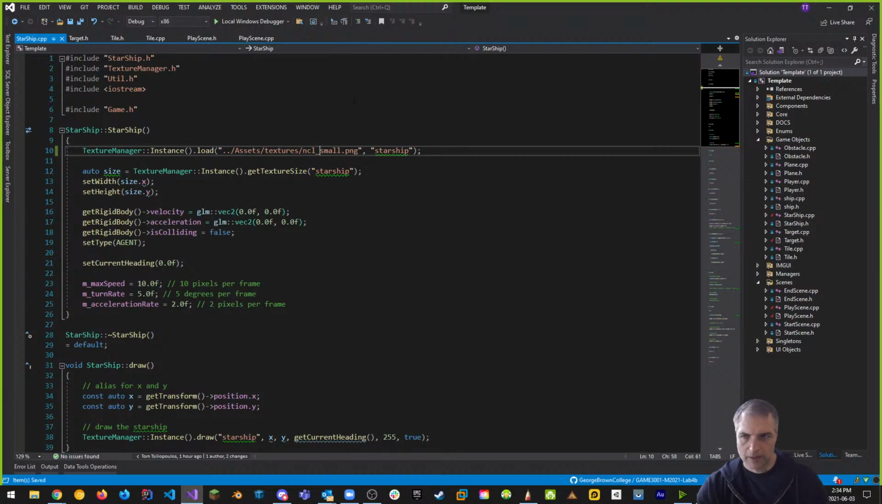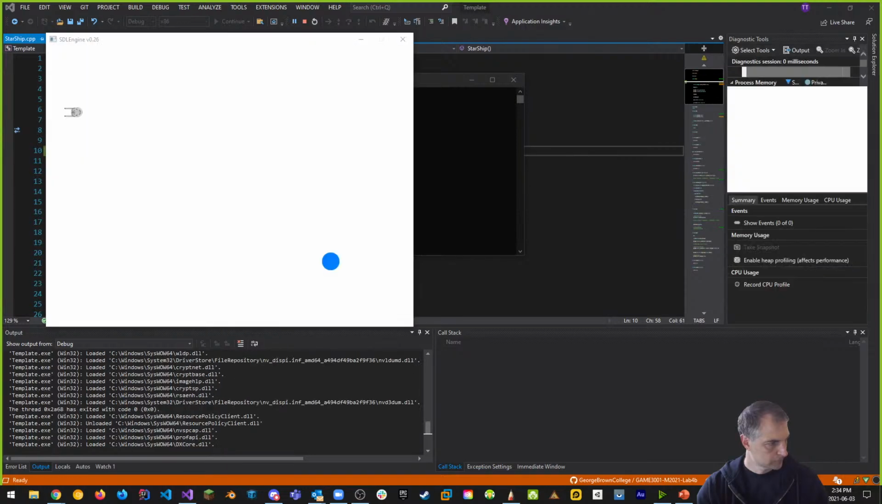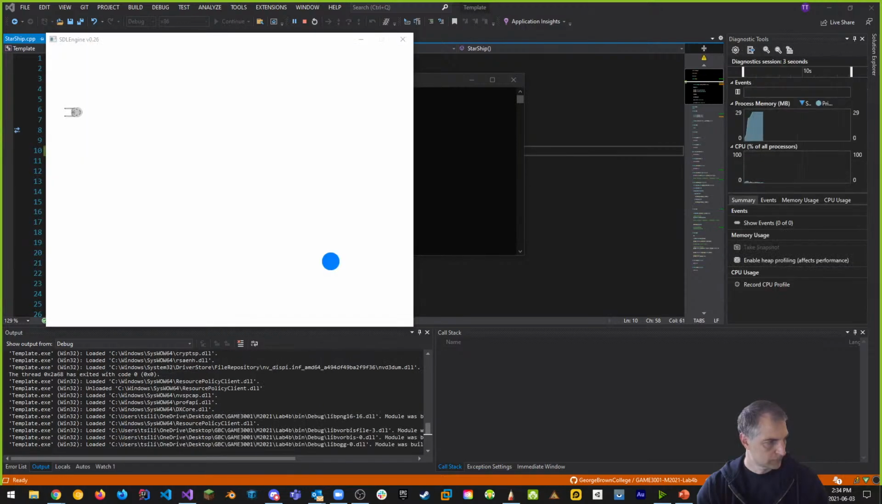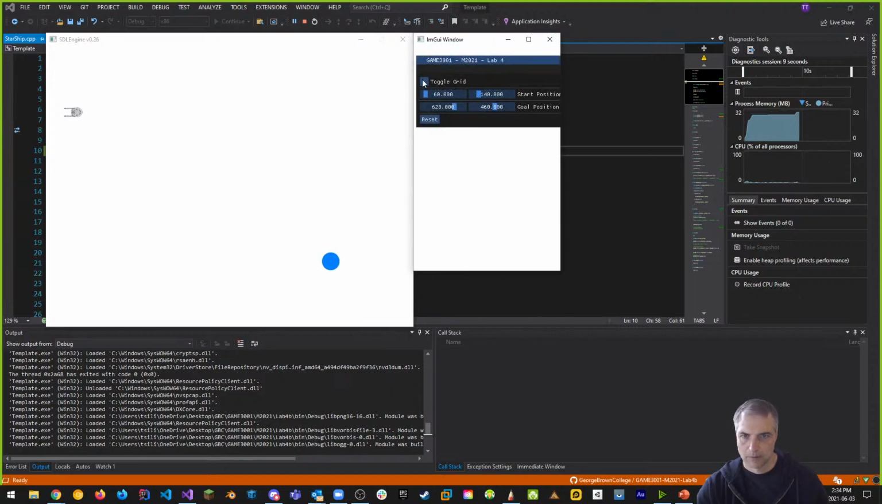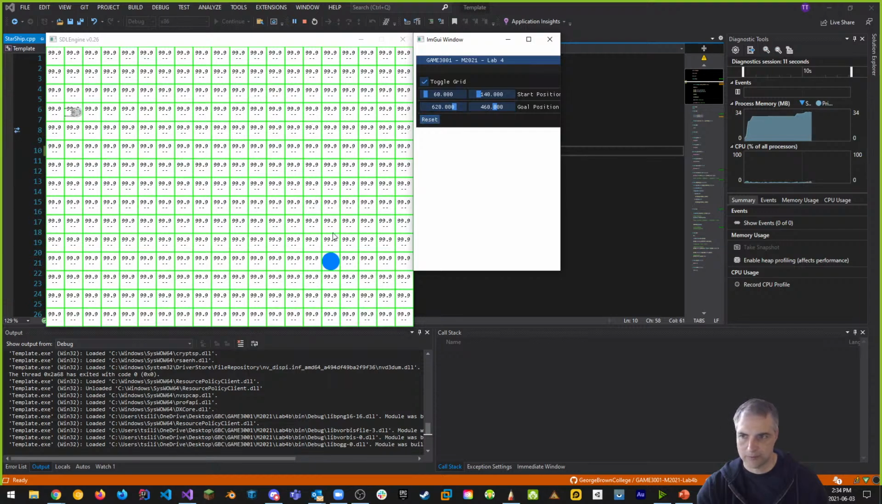Okay, so that's what it's going to look like. Let's see what that looks like when I run it now. All right, nice and small. And when I turn the grid on, you can see that, sure enough, it's inside the grid. It fits. Make sense? Nice and easy.